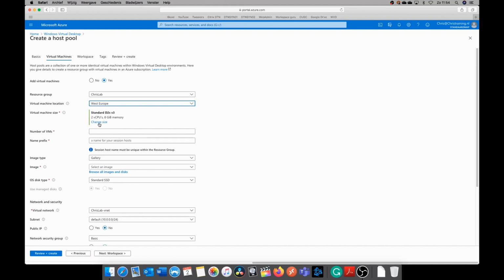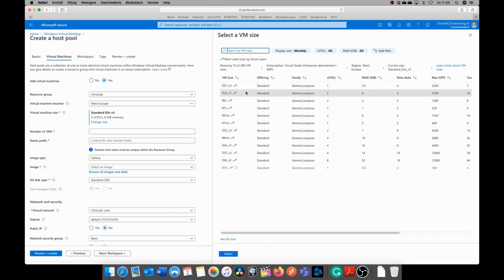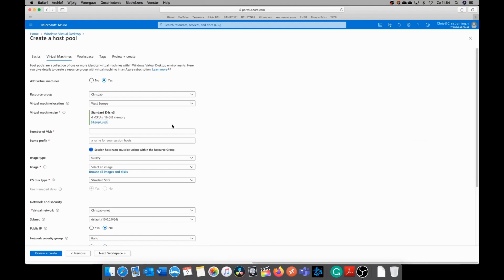Here I can change the size. So for instance, I can choose a different spec like the D4. A number of VMs. So I said we're going to create one now at the start. The name prefix. So this is what every machine that will be created will start with. So if you choose that you want to create 5 virtual machines, then all will start with this prefix, and then Microsoft automatically numbers them 1 to 5.